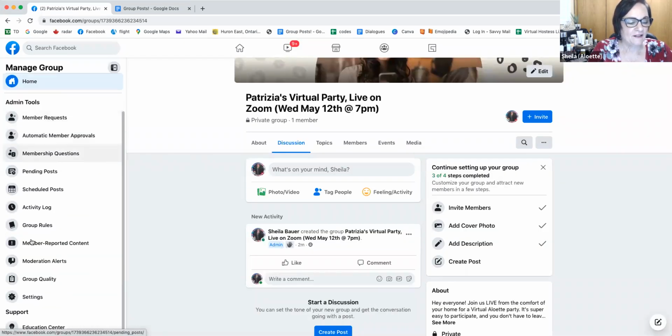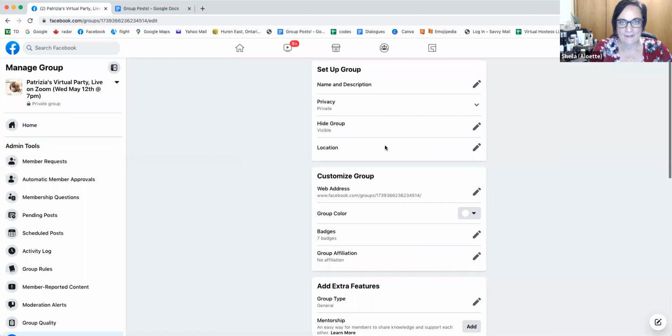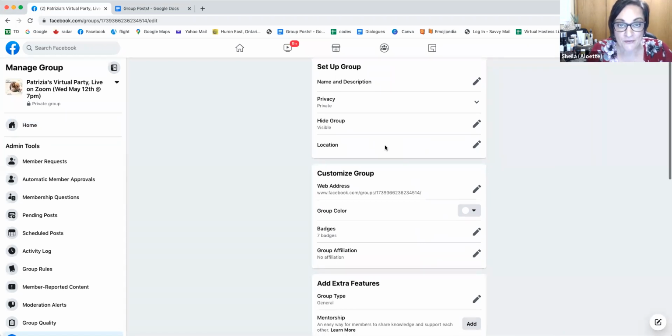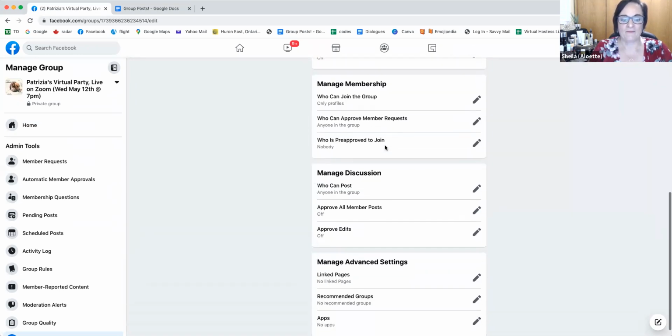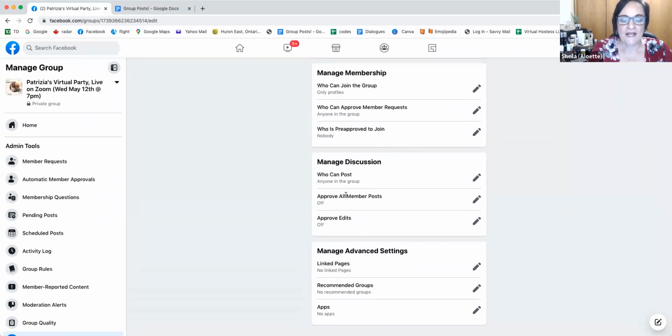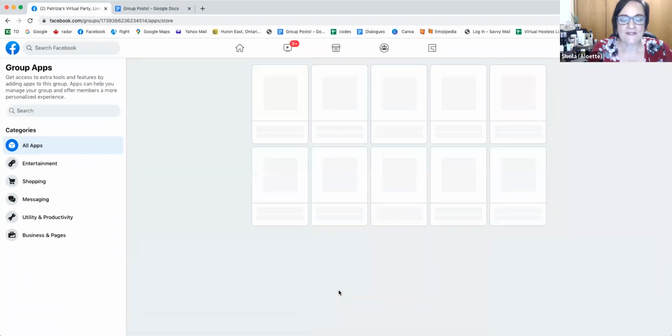Also, then down here, on the left-hand side, go down to settings. And we need to add the Zoom app. So that allows Zoom to live stream into your Facebook group, which is so crucial because not everybody makes the live Zoom party. And so when you can live stream it into your group, they can watch it after and place orders and book parties. So scroll down to the bottom and you'll see down here apps. It says no apps. So you need to click on the pencil, which edits, and click on add apps.